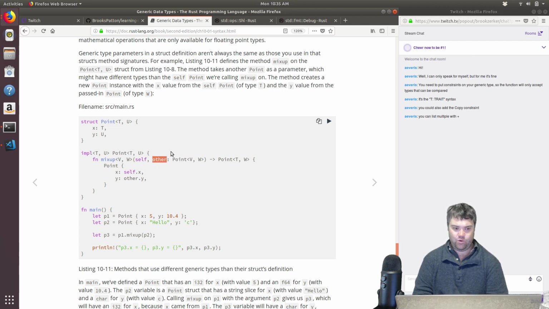Other, which is a point BW, which is this thing, so it's a type of point, and returns point T W. And then we're just creating point x: self.x, y is other.y.